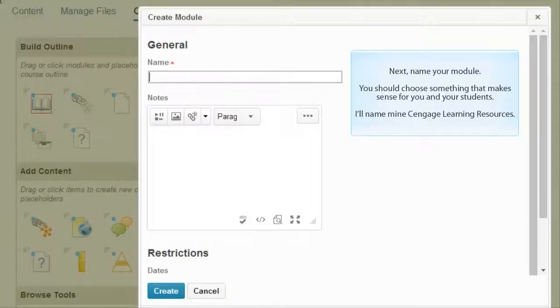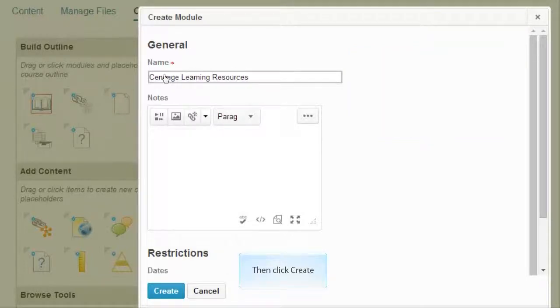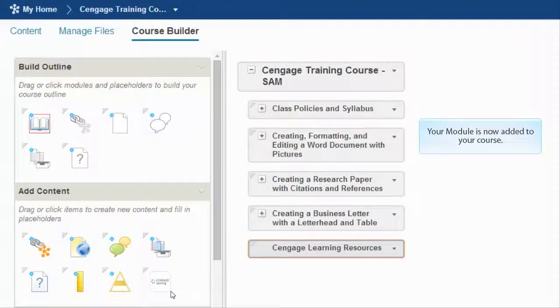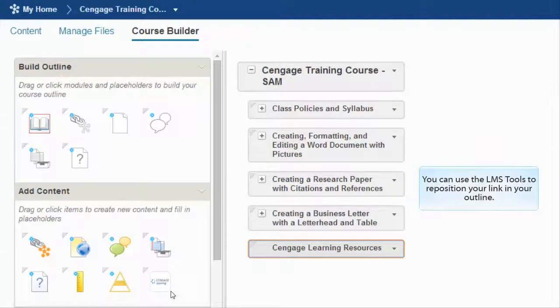Next, name your module. You should choose something that makes sense for you and your students. I'll name mine Cengage Learning Resources. Then click Create. Your module is now added to your course. You can use the LMS tools to reposition your link in your outline.